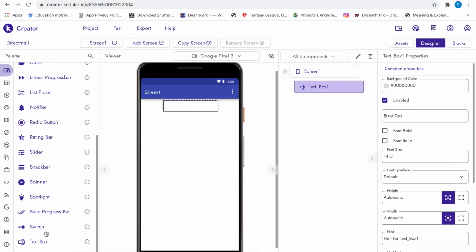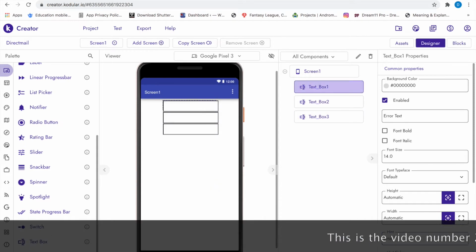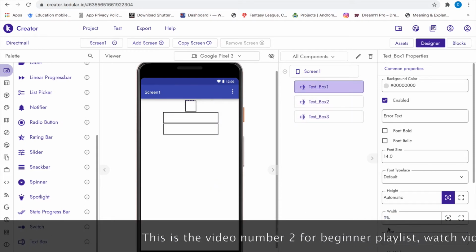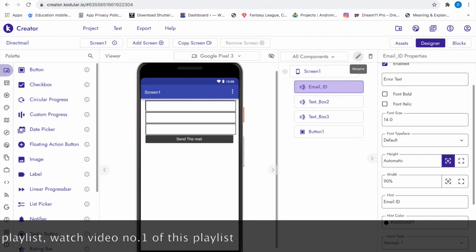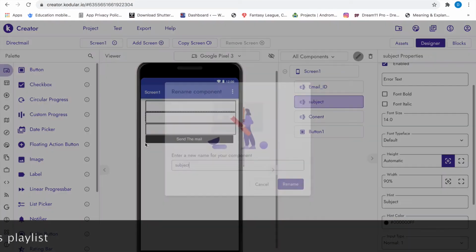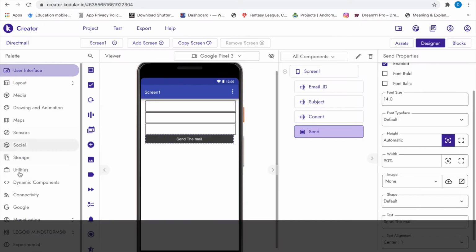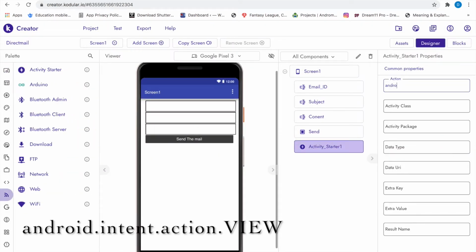First I am drawing 3 text boxes and changing the hint text for each of them, setting the width to 90%, and then I am drawing the button and keeping the width 90%. Now I am renaming them for my own understanding. Now I am drawing the activity starter and setting the action like this.